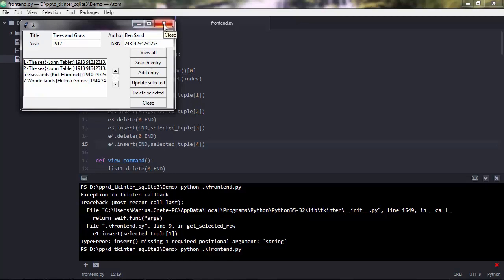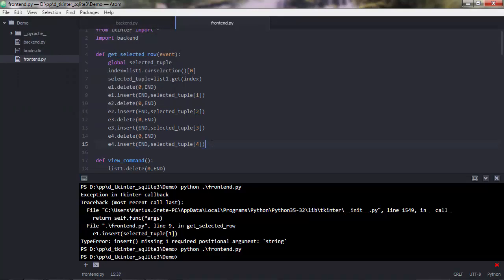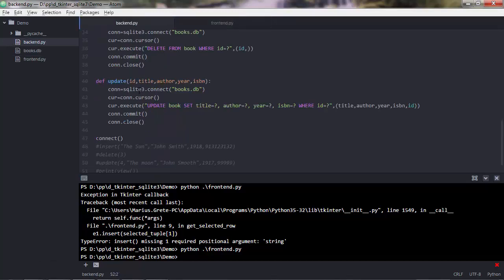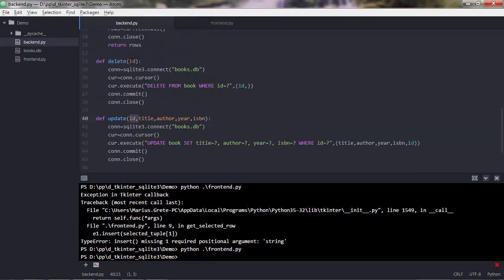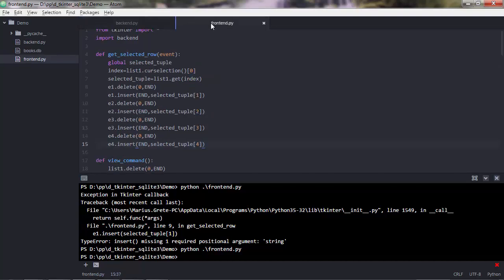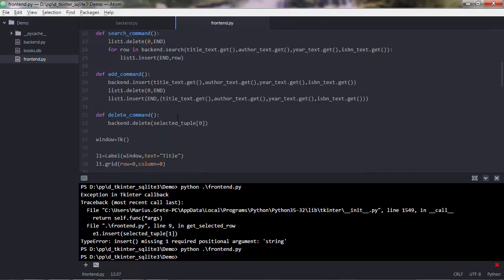Great, so now, without wasting any time, let's go ahead and implement the update function. So back to our backend script, the update function gets an ID and title, author, year, and ISBN. So unlike the delete function, which only got 1 item, this gets 5 items actually. So in the delete command function, we pass the selected tuple with an index of 0.